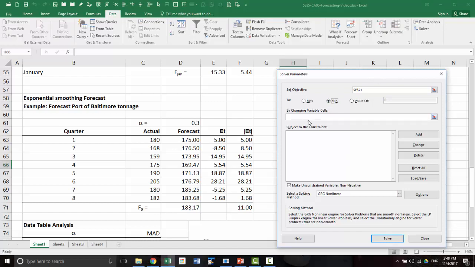The second thing is what value you want to change in the model for the MAD to go up or down. And so then we can change that value and then see where that cell is minimum. Okay, and that is, by changing cell is the value of alpha, and that's what we want to alter and then see for what alpha value MAD is the least. So changing cell is that.